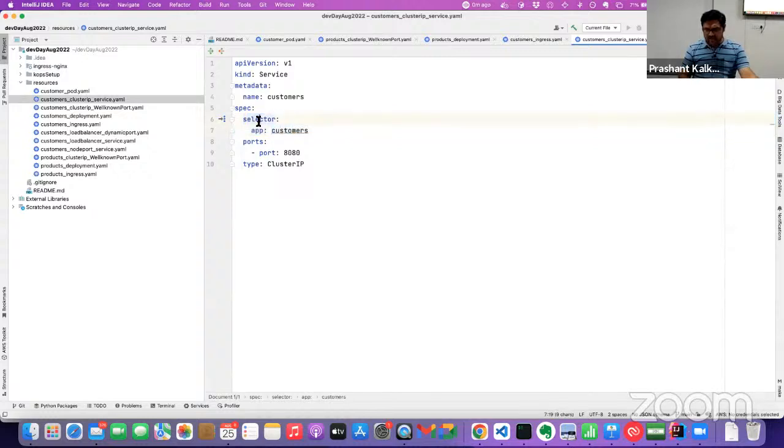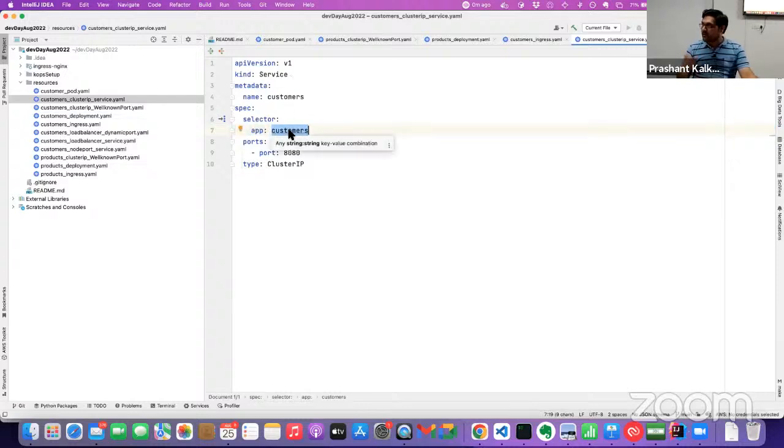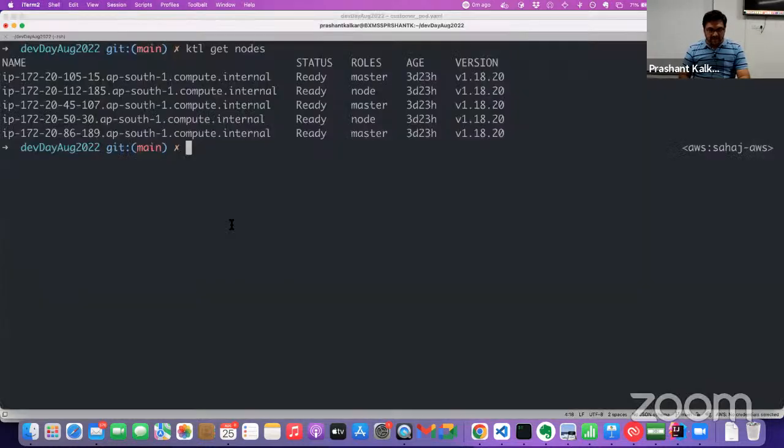here there is something called a selector. What it is saying is that I am a service which will try to find the pods that have this label. That's what this selector is doing. That means if we want our pods to be served by this service, we need to make sure that our pods actually have this particular label. Even before we go ahead, let's create this scenario.